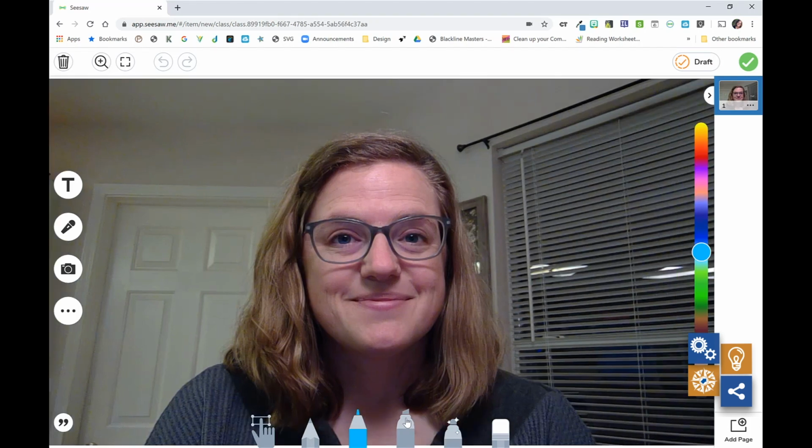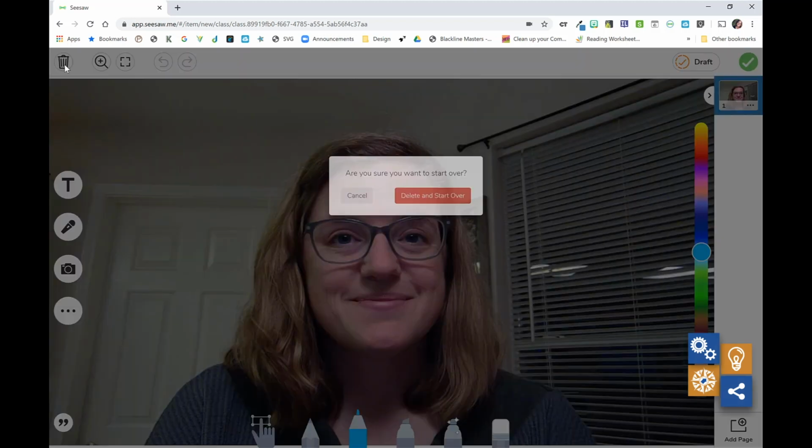then it will pull it into the drawing tools so you can draw on top of it. This is a great way for you to take a picture of something around in the environment and be able to highlight or showcase different shapes or tools that are seen in the picture. Once you're finished, you click on the check mark and you can post it into the journal.